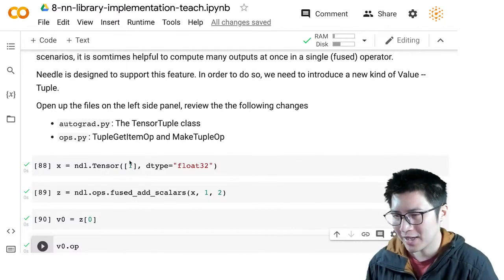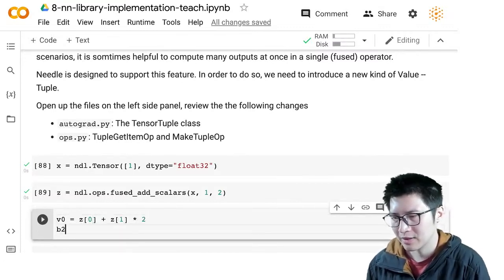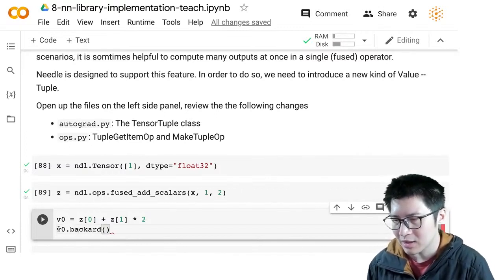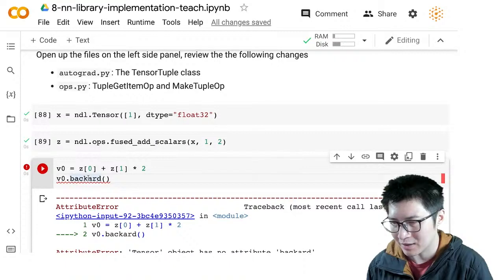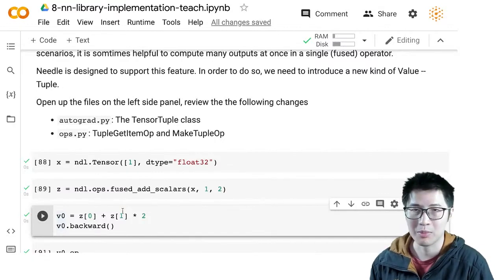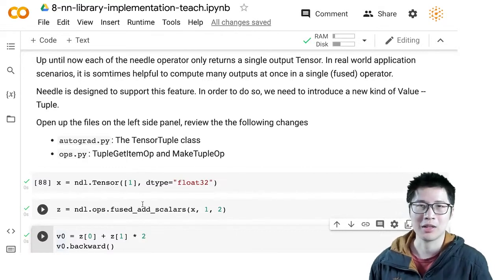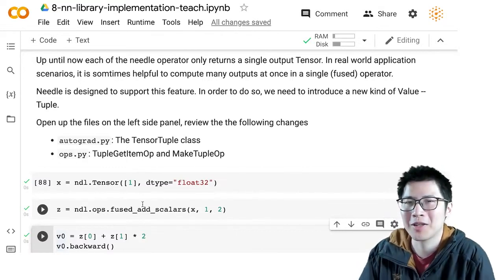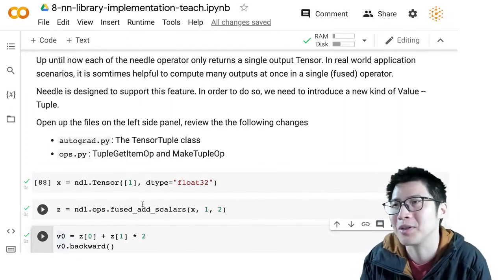So for example, I would be able to say that v0 equals z0 plus z1 times 2, and v0.backward. It should be able to propagate the gradient back onto x properly. And you are more than welcome to go and check it out. And if you are interested, of course not part of the requirement, you are more than welcome to implement, say, automatic differentiation for other data structure values like dictionaries and so on.